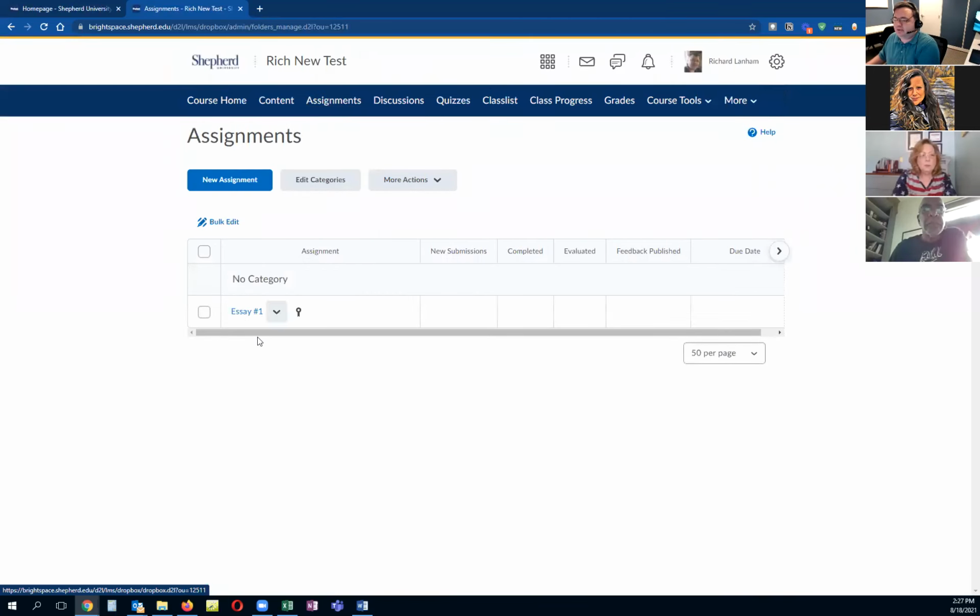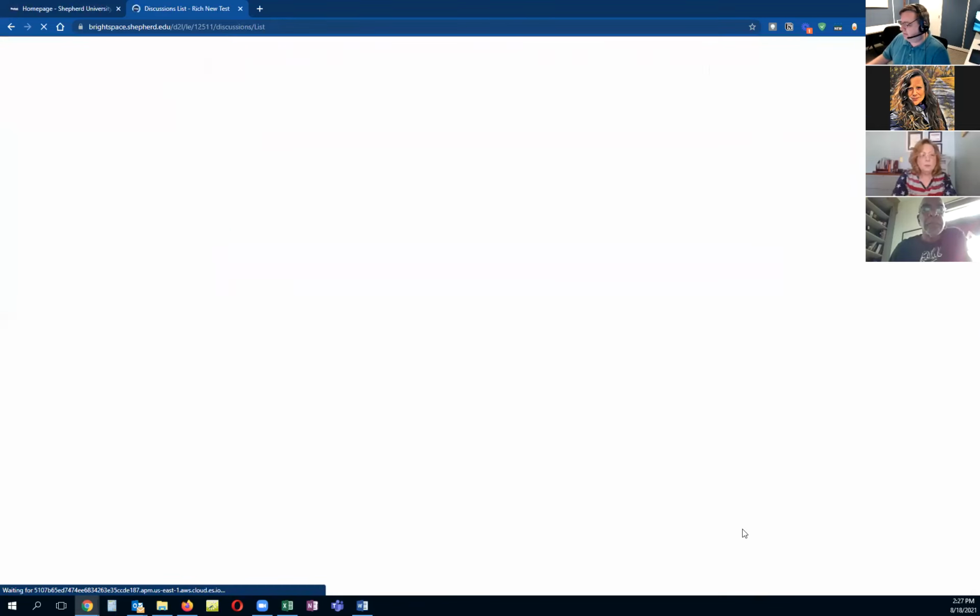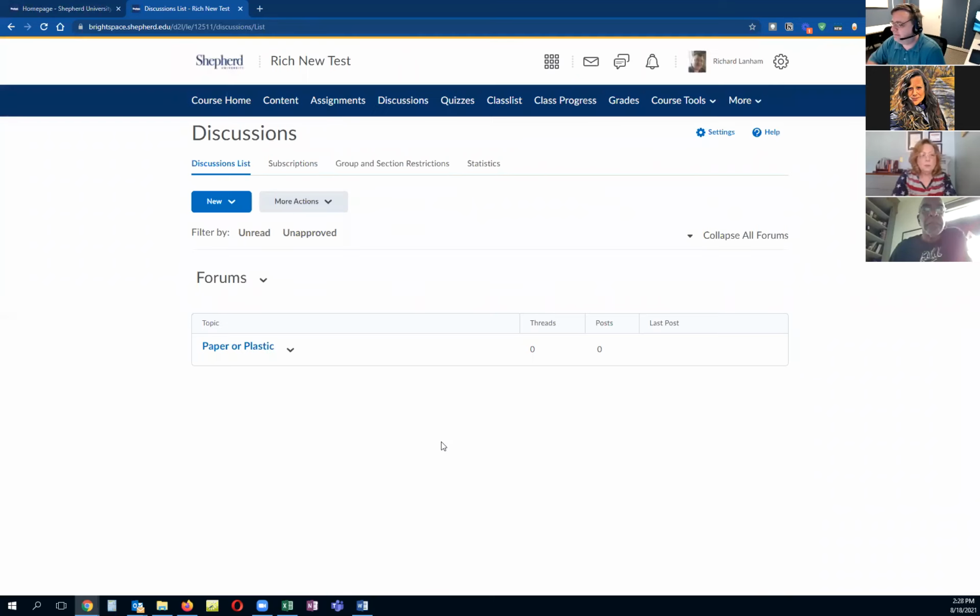When we click on assignments, we see there's one already listed. And we have our quiz. And we even have a discussion. And that's basically how you import from one old site to another. Remember, you start in your new course, go to course admin, click import, choose your old course, select your components, and then move them over.